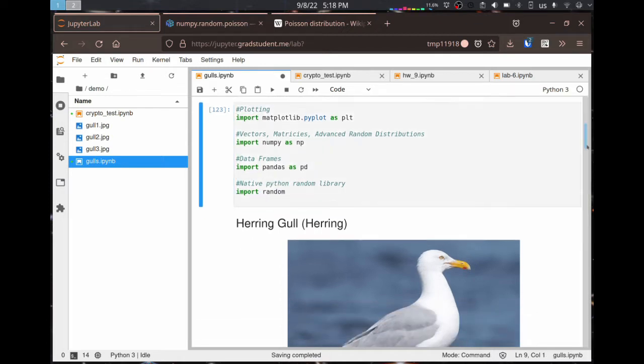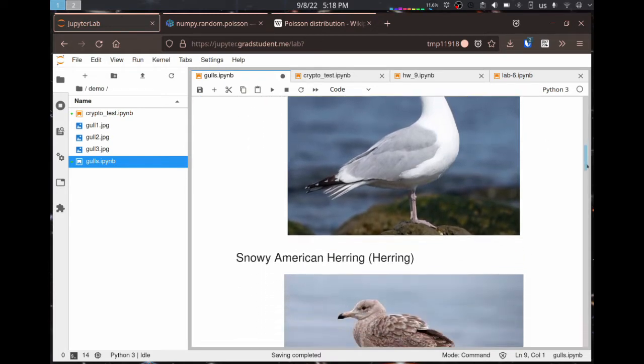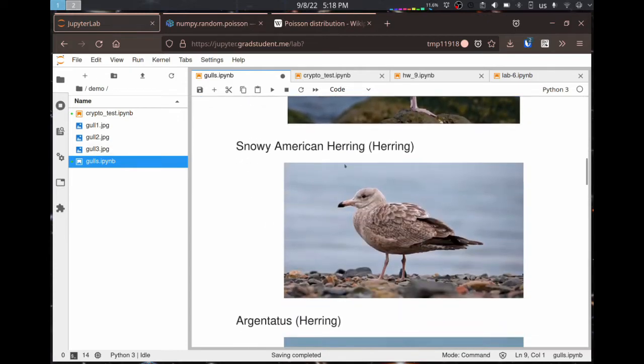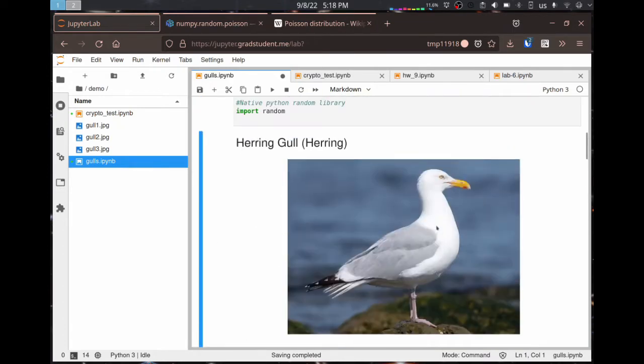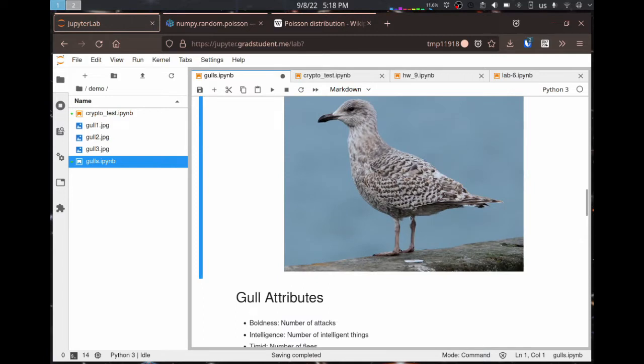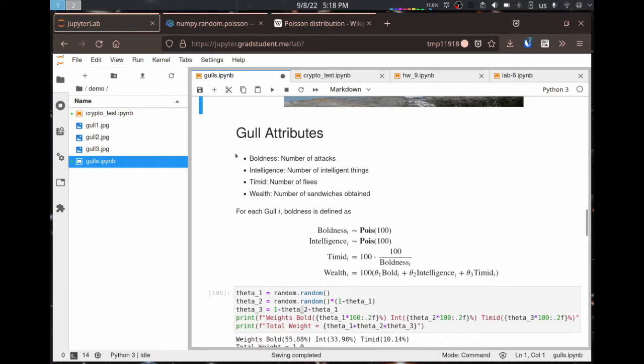So we're just going to talk about some gulls. We're going to give them attributes. I'm sure you've all seen seagulls at some point in your life. This is just a herring gull. This is the snowy American herring, and then this is just another one. Yeah, they have some variety to them. Visually, there's a bunch of different types of gulls, and in this example, we're going to give them the attributes of boldness, intelligence, timidness, and wealth. This is kind of just an arbitrary thing. I'm just setting up an experiment where we're going to generate some data, and on it we're going to manipulate the data, as a machine learning experiment.